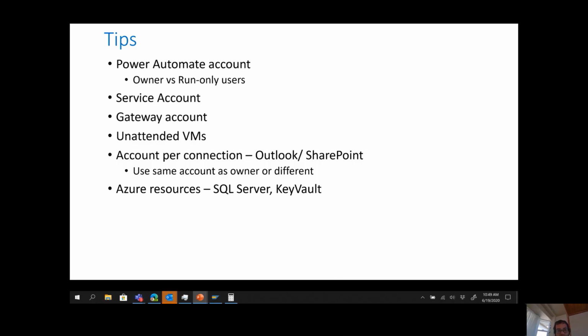What kind of service accounts, and where are you using them? What kind of gateway accounts are you using? If you're using unattended VMs and if you're using clusters, what accounts are being used on those VMs? What accounts are you using for your connectors, either Microsoft, like Outlook and SharePoint, or non-Microsoft, like SAP and Salesforce? Are you using Service Principal or not? And then what accounts are you using for the Azure resources you might be touching as well? In this case, it could be SQL, Blob Storage, Key Vault, pick your favorite Azure services. But these are the things to think about.